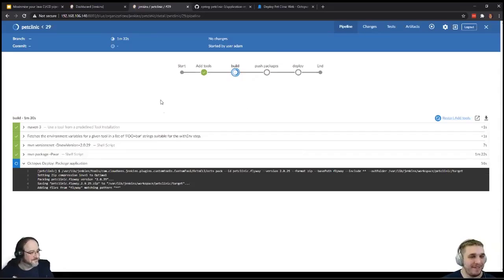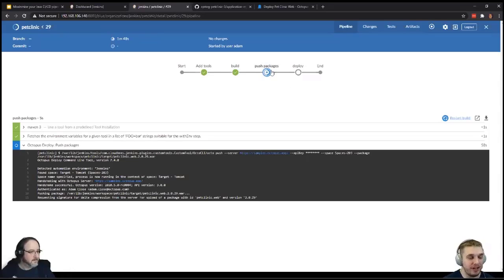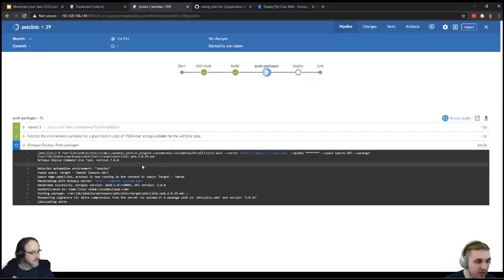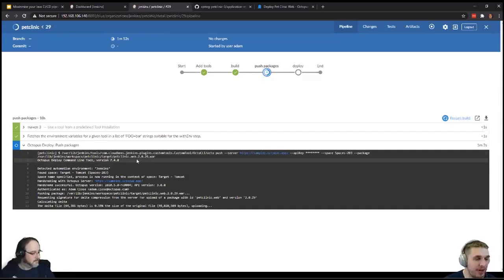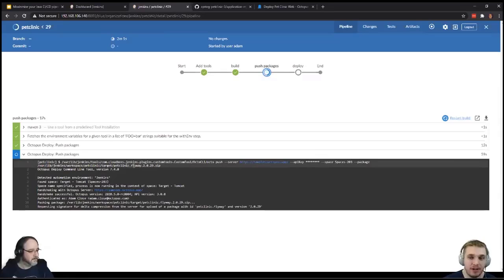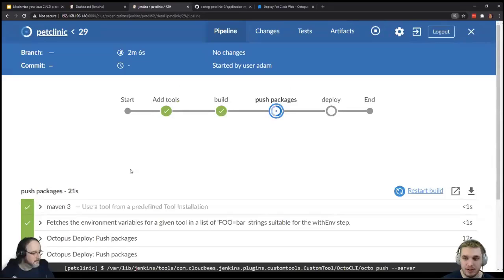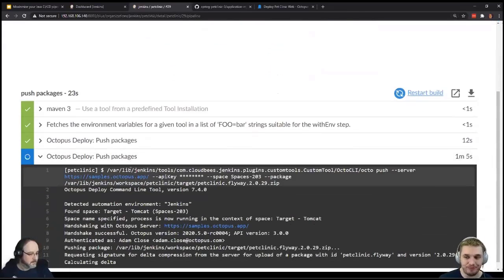We can see now part of the build, it's packaging our Flyway package. So as part of the build step, we've got the Octopus Deploy integration package in our Flyway project. We've gone past the build stage, and now we're pushing packages into Octopus. So if we take a look, we've got package petclinic.web. It's going to push the second package, which is our petclinic Flyway package. I wonder if I can just zoom in to make that a little bit bigger so you can see that. Hope that's a little bit clearer.